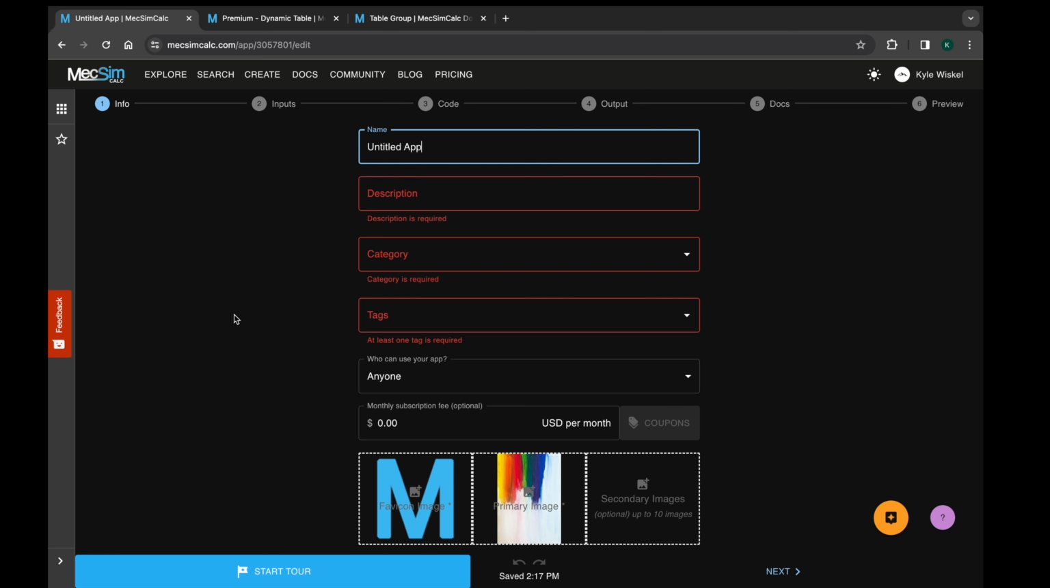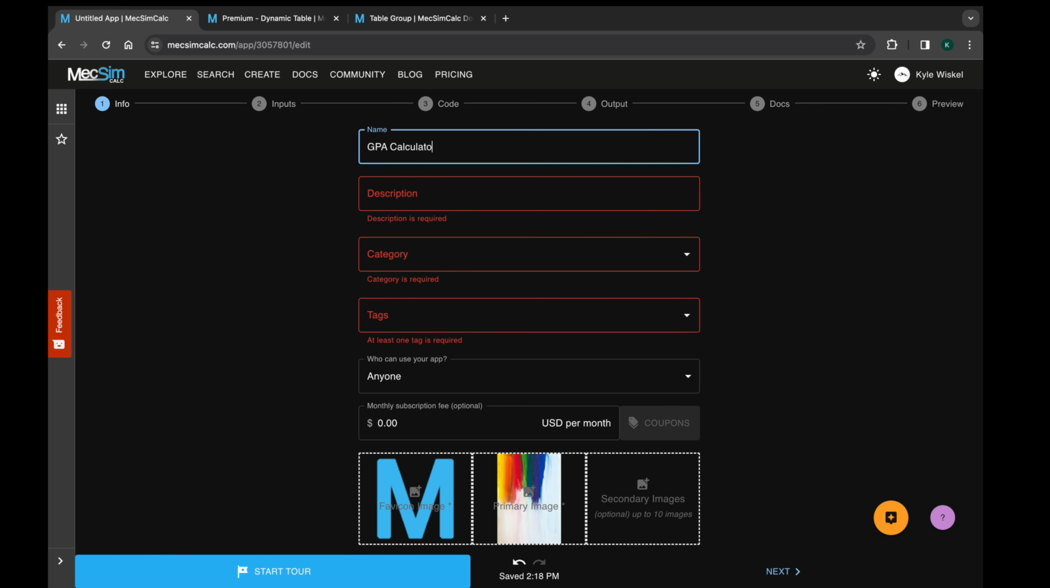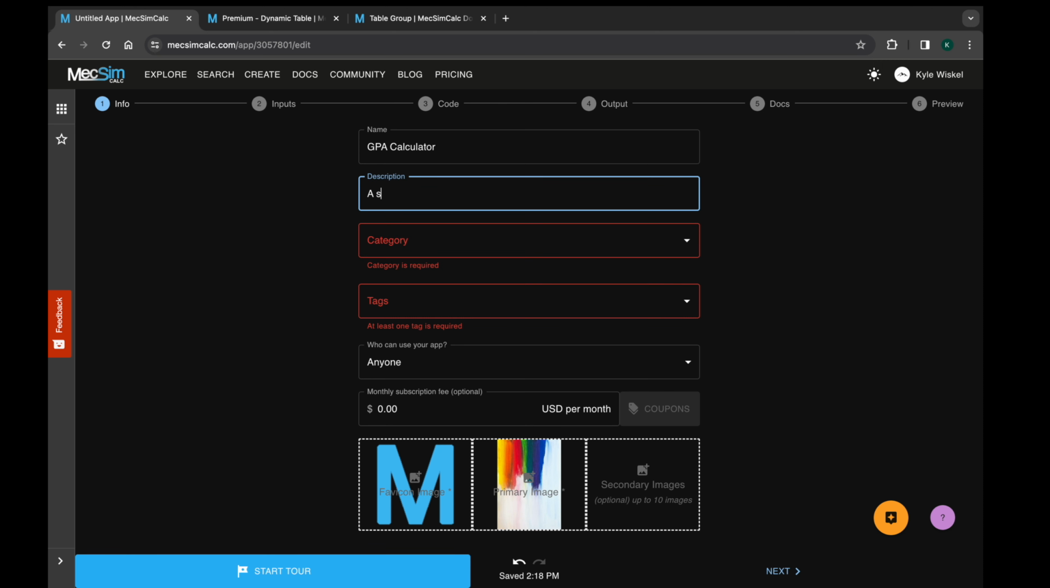Let's get started on editing our app. As we know, to edit an app in Mexim Calc, there are 6 steps. The first step is the info. Here is where there's basic info for the app, and we will fill it out right now. The name we can set to GPA calculator. A description of the app is a simple GPA calculator.